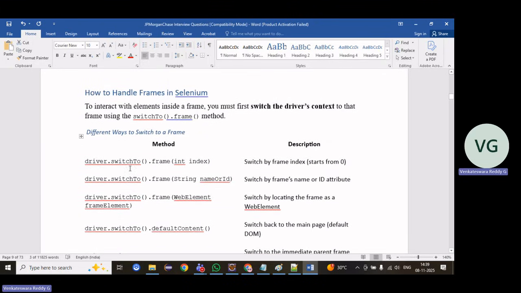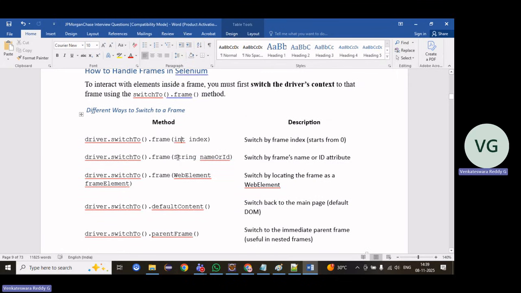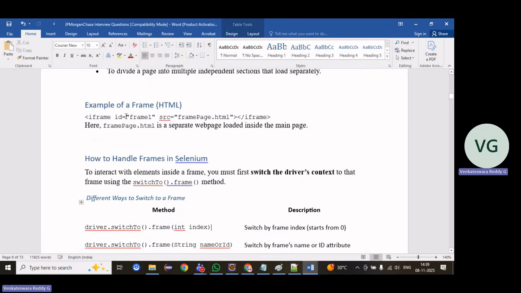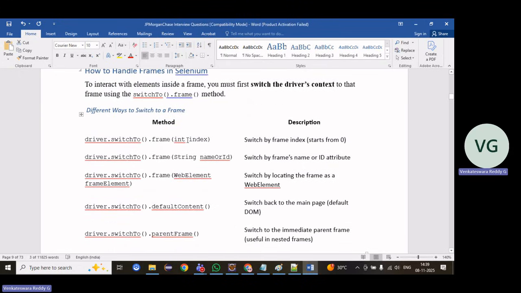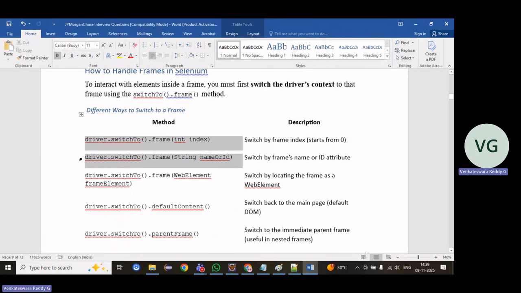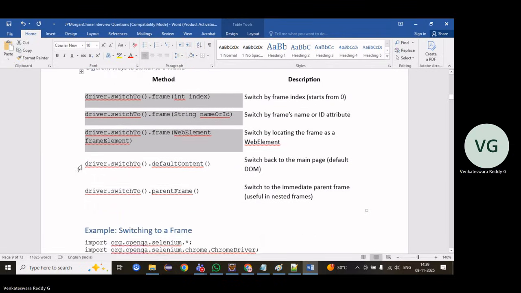How to handle the frame? We can handle it in multiple ways, either by index, which starts from 0: we can pass 0, 1, 2, 3. Or by name or ID. A frame will have some name or ID; here it has an ID, and sometimes it will have a name. Or if it doesn't have an ID or name, we can get the web element and pass it. So we can switch to a frame in three ways: by index, by name or ID, and by web element.